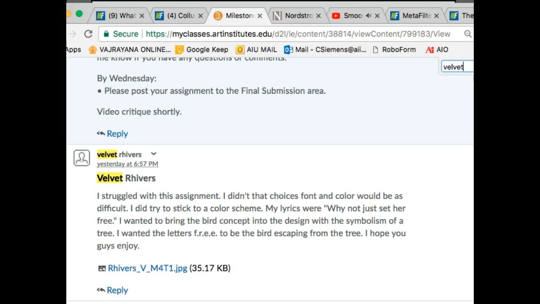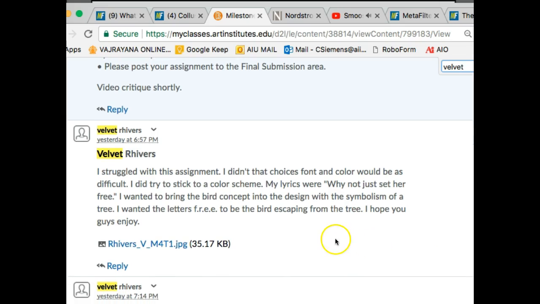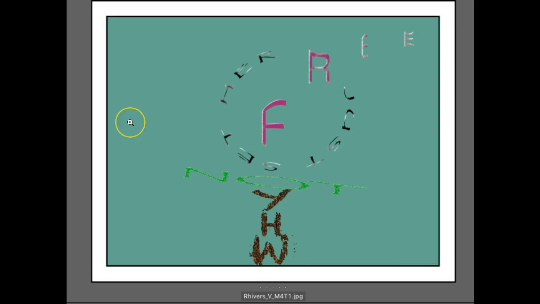Velvet. So I love the idea of your ideas, and I like your lyric here. Why not just set her free? Sometimes I think what happens in design is we have a lot of great ideas, and sometimes they will just flow into the design, and sometimes they don't flow into the design. It happens to all of us. And in your case, I think what might have happened is that you have maybe too many good ideas. This free is a great idea here, like letting the letters just be free. And I might stick just with this as your main visual idea.